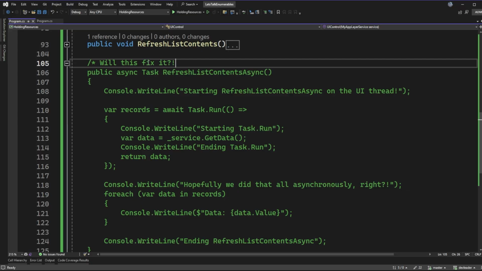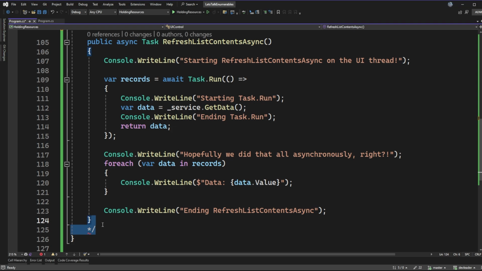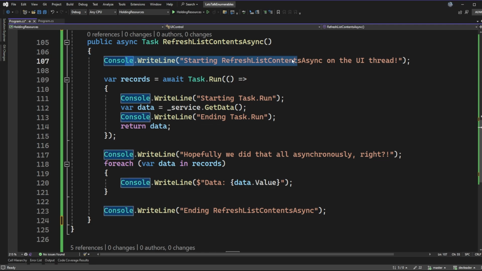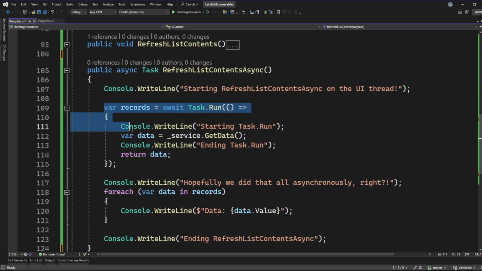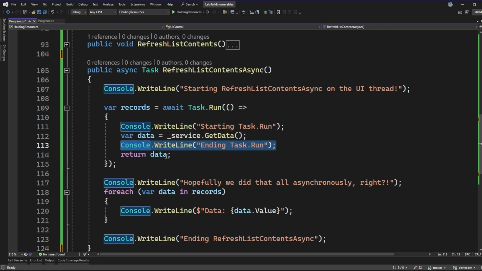All right, so the solution that everyone tries to go to is using async await. We're going to do this stuff on a background task, and that means we're going to get it all to work without blocking the user interface. So let's check out this silver bullet that we got going on here. We write to the console that we're doing this async method on the UI thread, just like the other one did, where we were entering refresh list contents. But then what's different is that we're calling all of this code on a task, and then we're going to await it. So I'm just adding extra console write lines to say that we're inside that task. We're going to get that data out, saying that we're ending that task, and then return it back up.